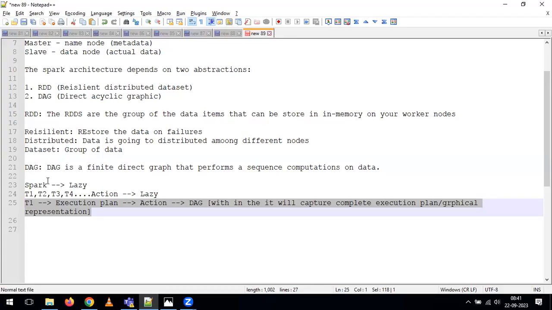And coming to DAG, what is going to happen? It is going to contain all the task information, or the execution plan, in a graphical representation. That kind of graph we can call a directed acyclic graph, or simply a DAG. Okay, now I will show you one sample diagram here. With that you can get a clear picture.